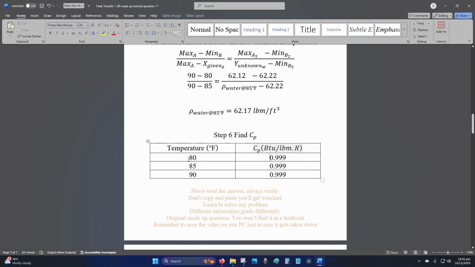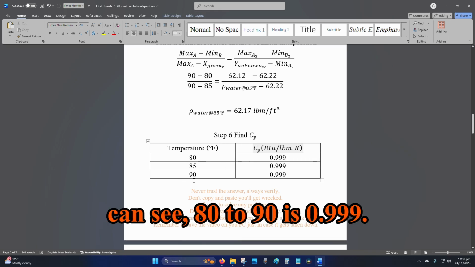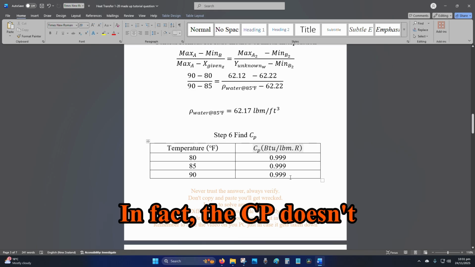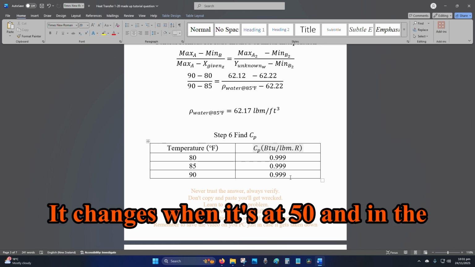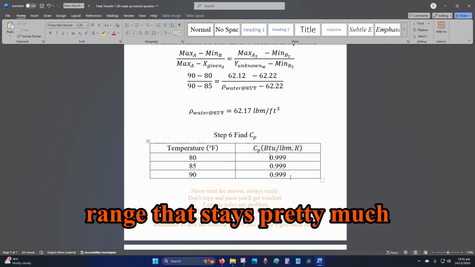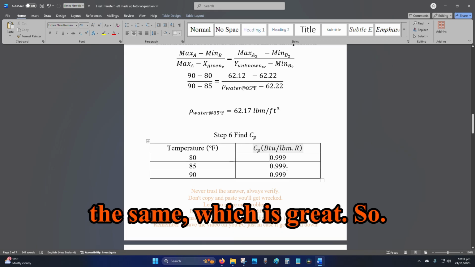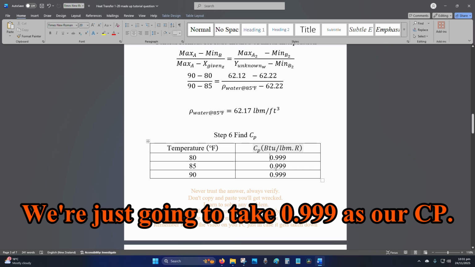So the range for CP, as you can see, 80 to 90 is 0.999. In fact, the CP doesn't change for quite a while. It changes when it's at 50 and in the hundreds, I think. So it's quite a big range that stays pretty much the same, which is great. So we're just going to take 0.999 as our CP.